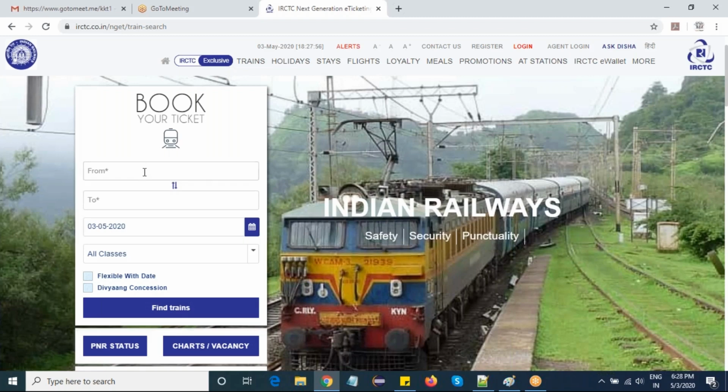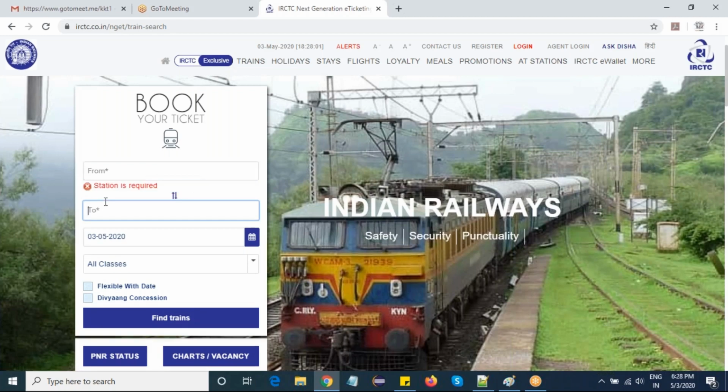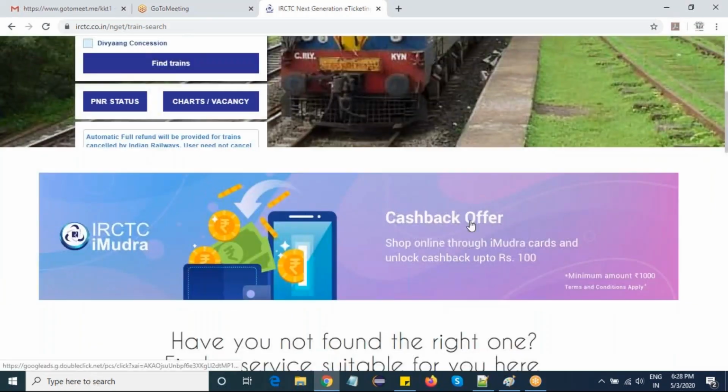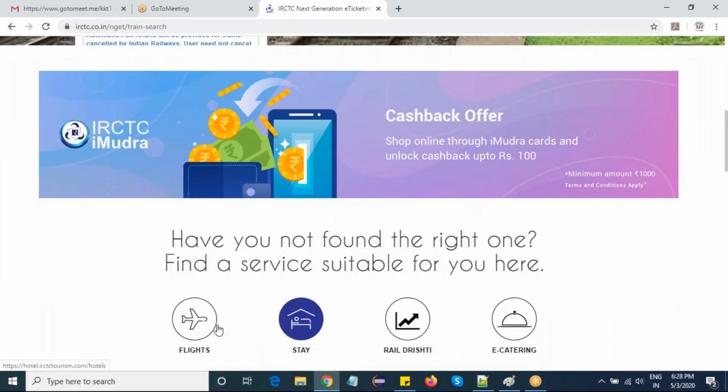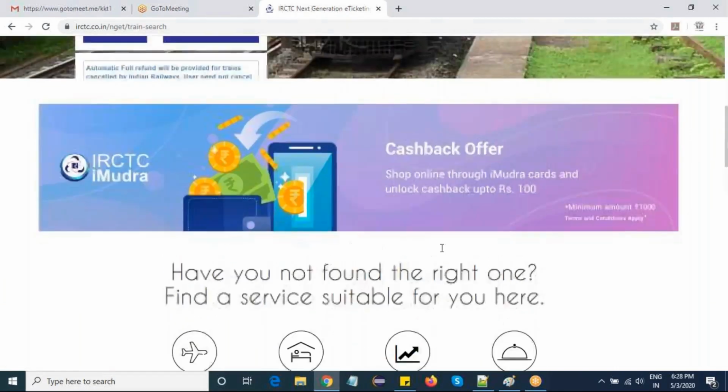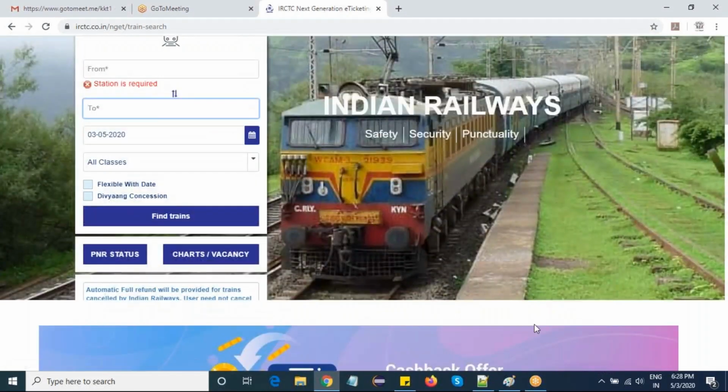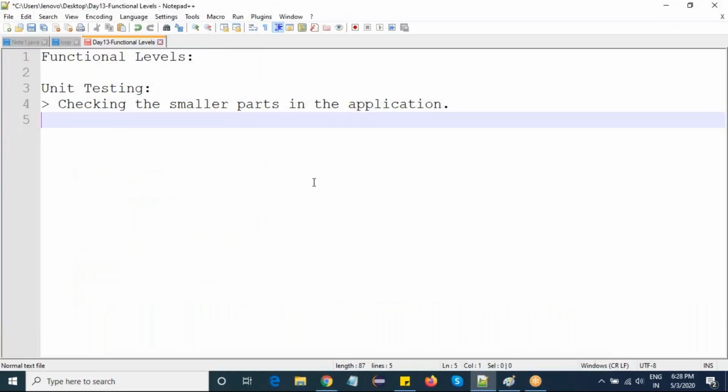So I need to check how the from text box is working. I need to check how the two text box is working. I need to check how the date pop-up is working. I need to check other links, cash offer, cashback offer, there are n number of elements. So each element I need to check whether it is working fine or not. So that is nothing but unit testing.